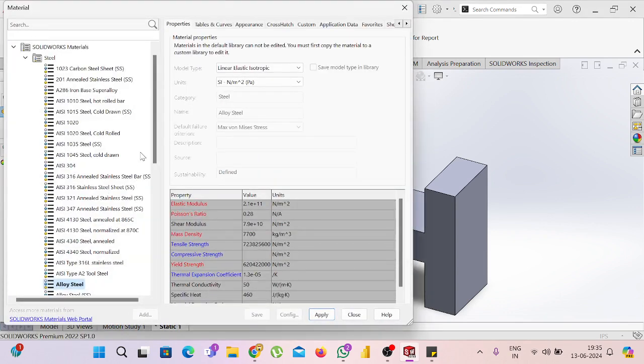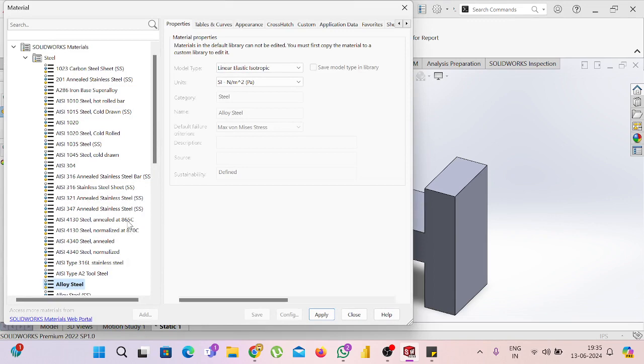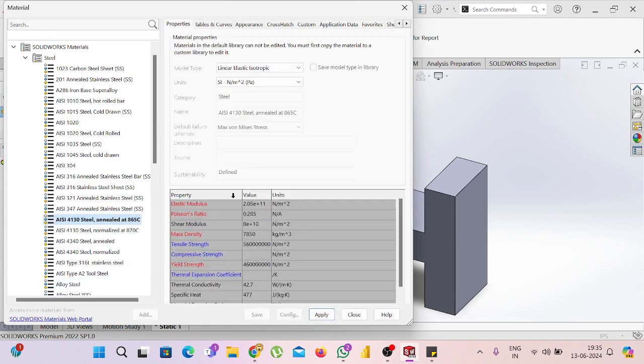Right here you will get a lot of things. Now I will go for 41330 865 steel. Now here you will get all the properties: value, units, elastic modulus, Poisson's ratio, shear modulus, mass density, tensile strength, compressive strength, yield strength, thermal expansion and specific heat.